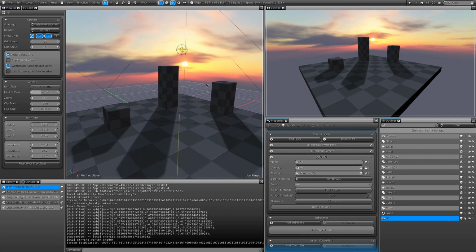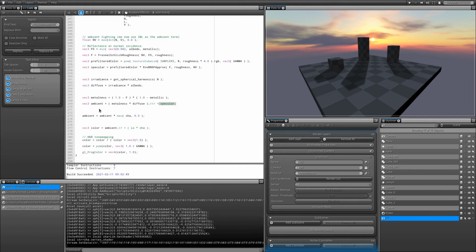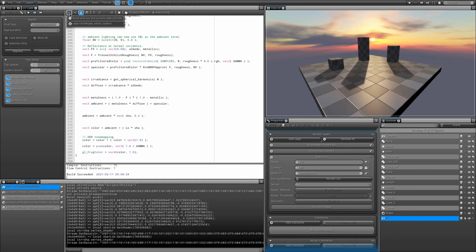Now, as a final phase, we are going to reconstruct our full equation. I am going to uncomment that. So my ambient will now be my metallicness multiplied by my diffuse plus my specular. My ambient is then biased to make sure that my shadow will not be too dark. And finally, my final color will be my ambient plus my PBR light, multiplied by my shadow. I'm going to run this, and we have our final result using shadow, PBR lighting, radiance, and irradiance image-based lighting.